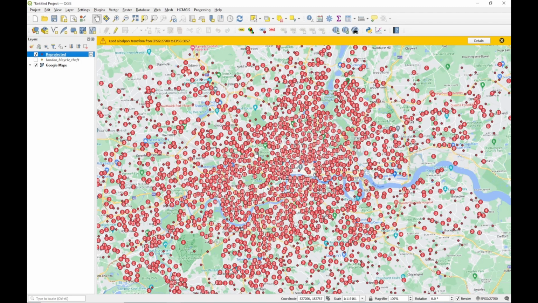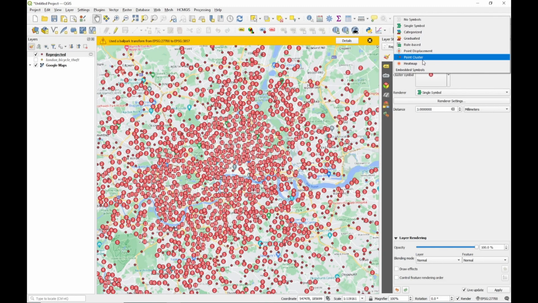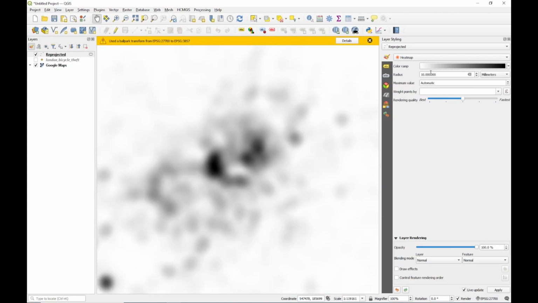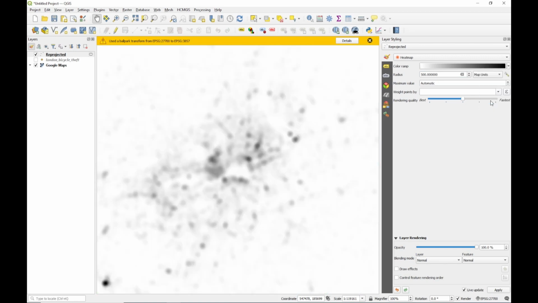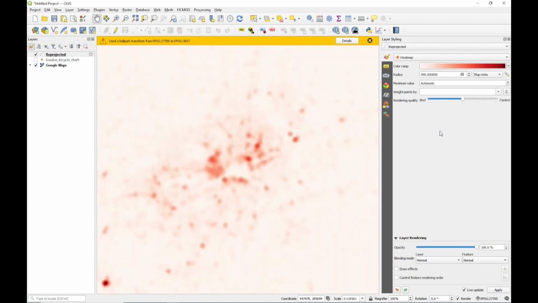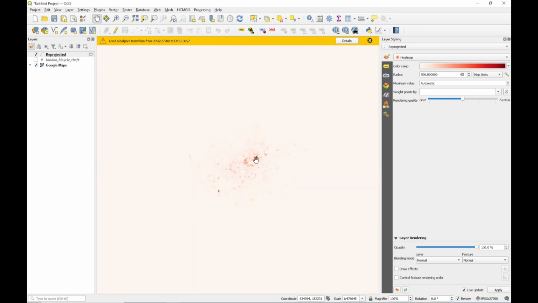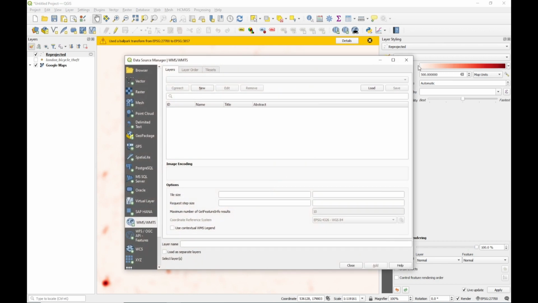But in order to create the heat map, we will go again to the Layer Styling panel and select Heatmap. After this, we can give the value as 500 map units, and we will change the color, for example, to red. Now you can see that a heat map has been prepared.